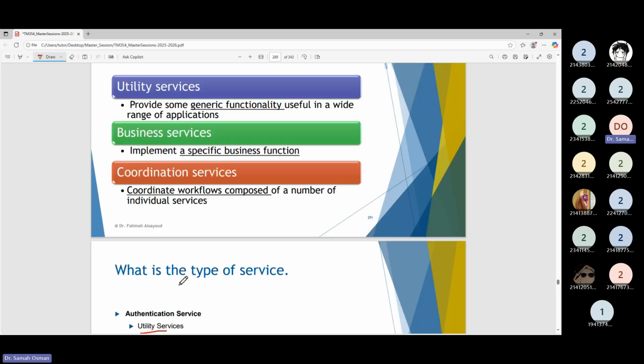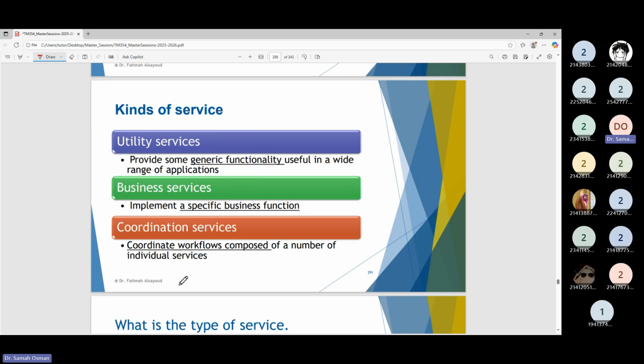Is the difference between the three services clear for all of you? Do you have a question? Do you understand what is meant by utility services, business services, and coordination services? If you have any questions, please write in the chat room. No one? You all sleeping or what? Hello? Okay.